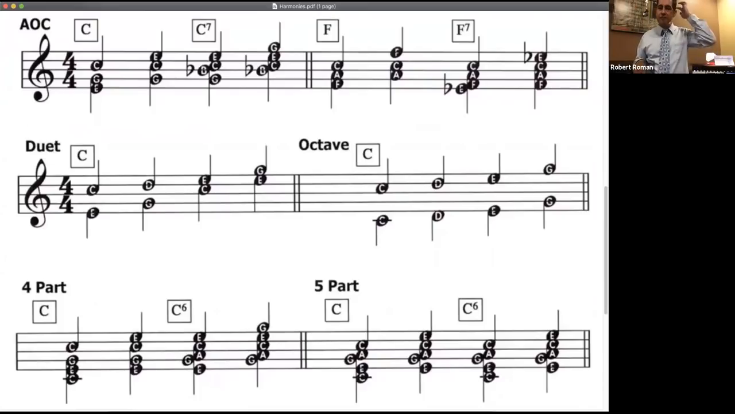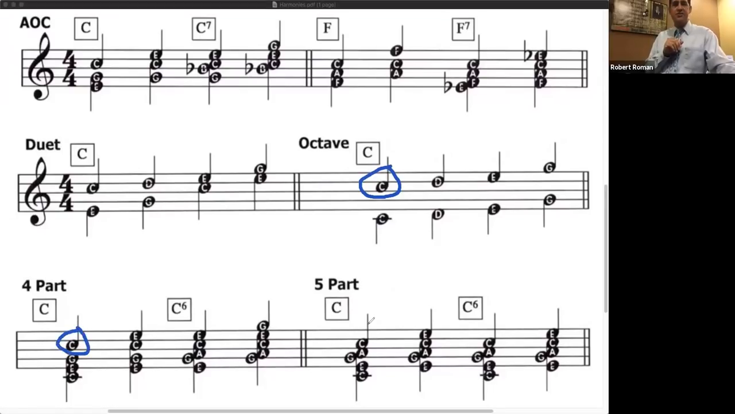Some of you, I believe the Easy 10 has octave on it, and that just simply does what it says. Every note you play plays an octave apart. 4-part harmony does what it says. The notes are a little different.